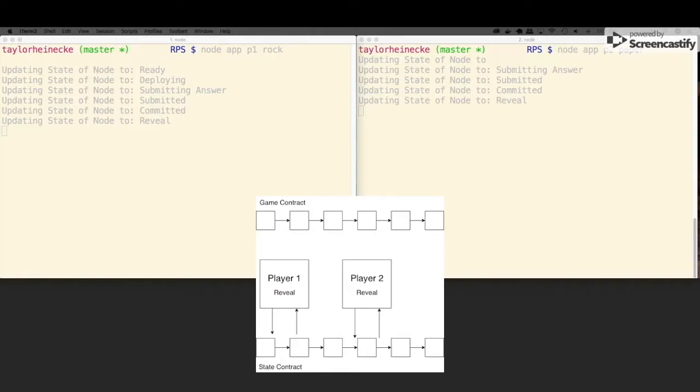In order to do this, they will post their reveal keys to the state contract for the other one to read. When each player has the reveal key of their opponent, they can decode the message that is posted to the game contract and see who is the winner.